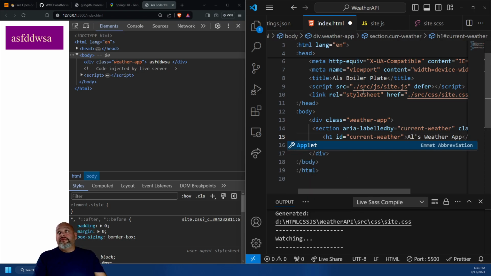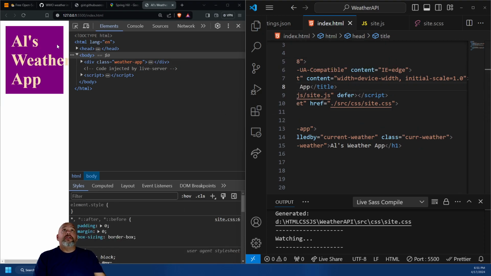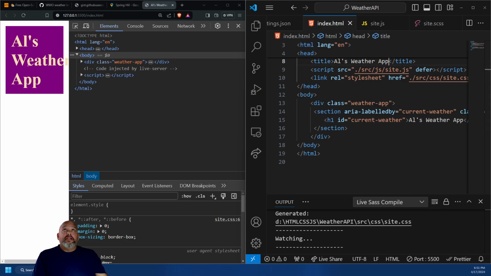We're gonna just do some quick fixing. I'm just gonna copy this, so I don't have to type anymore. And my title, as you see up here, is Al's boilerplate. We're gonna change that right here. Yeah, we're gonna change that to Al's weather app. Blah blah blah. Everything's looking spiffy. Yeah, that should be big.